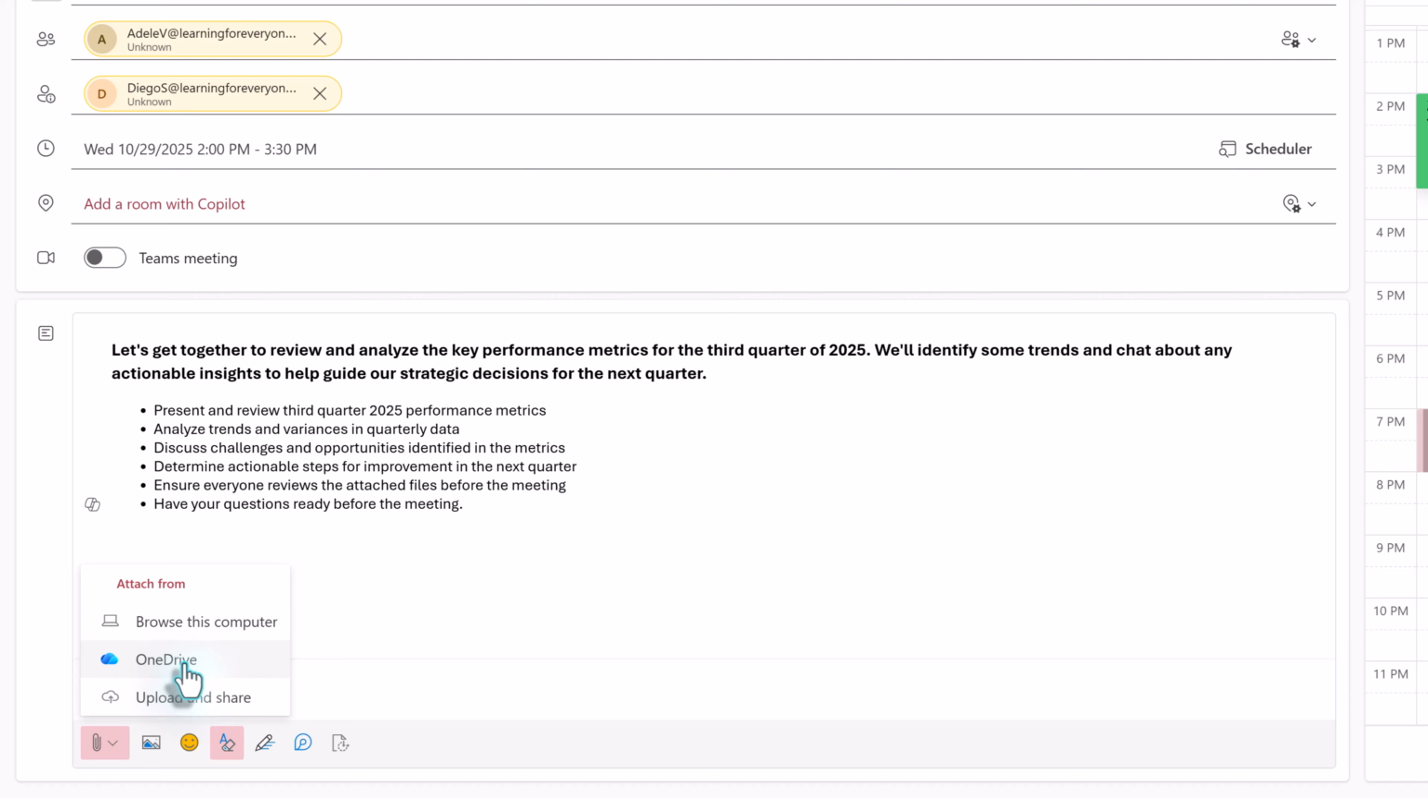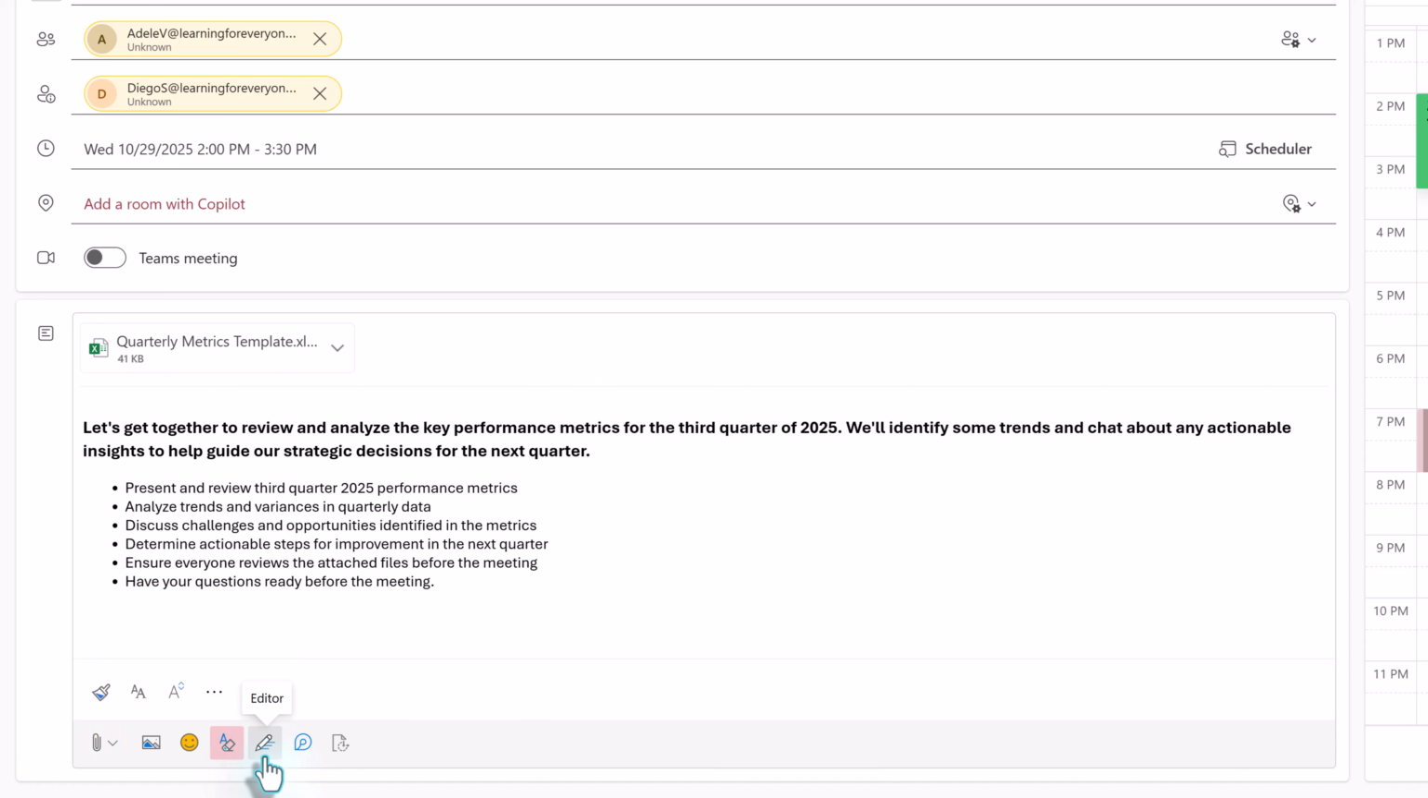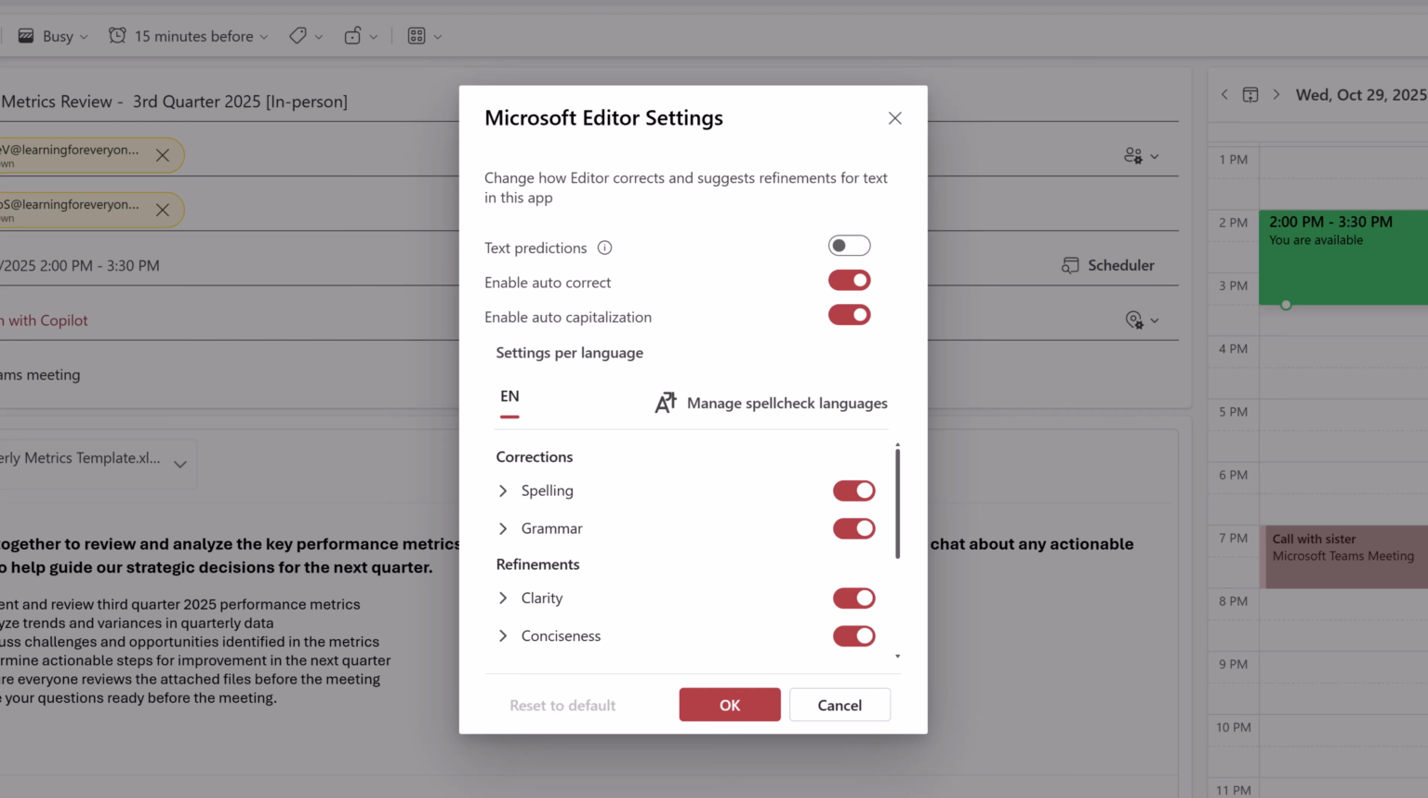If the file lives in a traditional SharePoint site, you will need to add a link in the details section instead. One of the things that I like to point out is the editor option, because this is how Outlook knows how you would like to be prompted to correct and refine your writing. For example, I like to turn on text predictions so that it can look at what I'm saying and then autofill in words or phrases as I type.